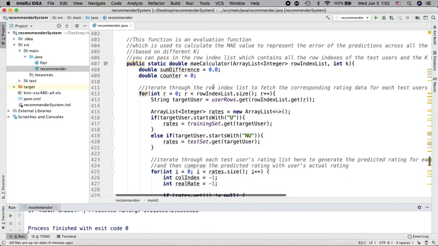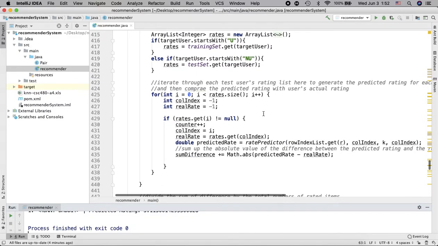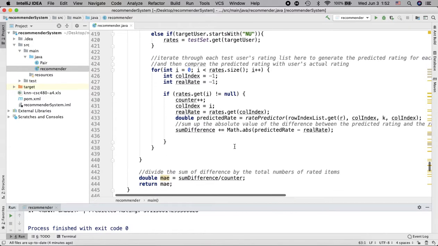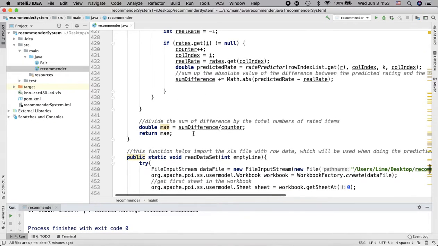And the last one, the evaluation function, which is basically used to calculate the MAE value based on the input, which is a row index list for all the test users. Here it iterates through this list, and for each test user, it identifies the rated items, gives out the predicted ratings, compares the two and gives out the absolute difference, sums them up, and finally averages over all the test cases to give out the final MAE value as an error evaluation for the model.